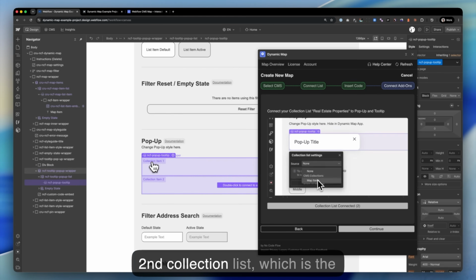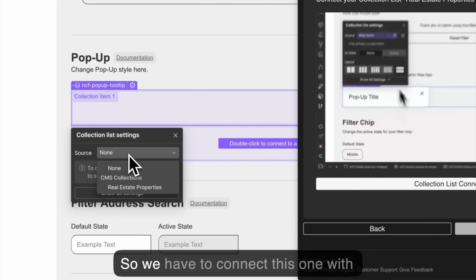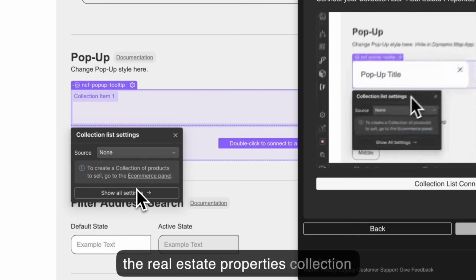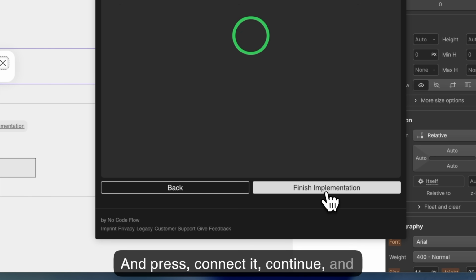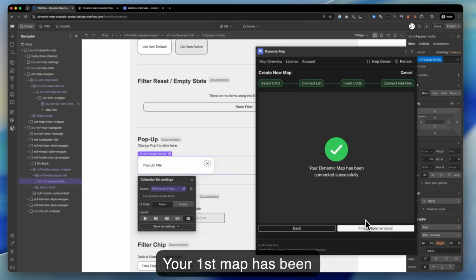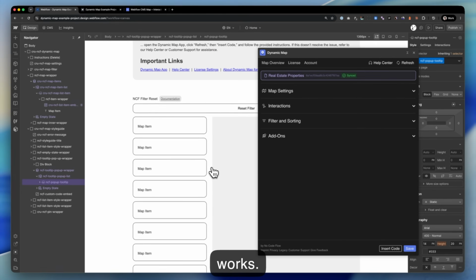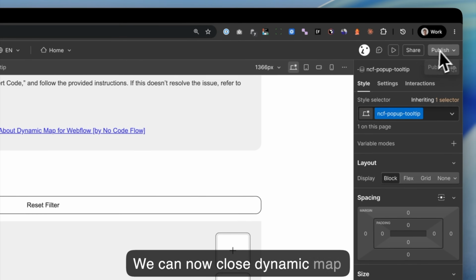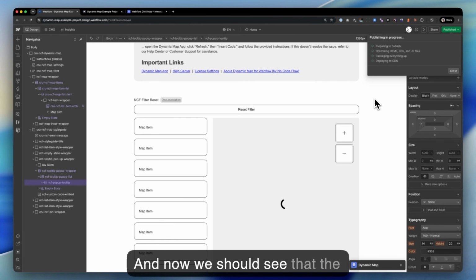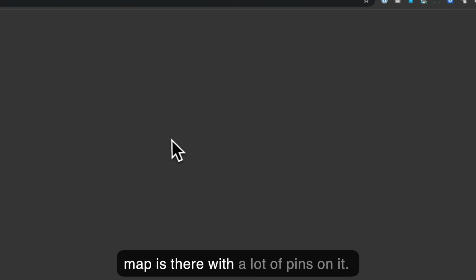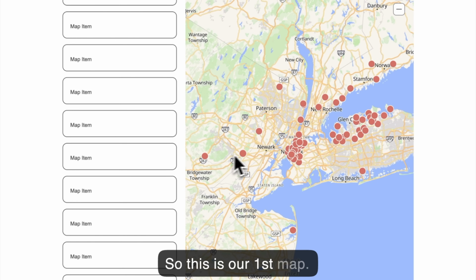Then we need to connect the second collection list, which is the tooltip and pop-up collection list down here. So we have to connect this one with the real estate properties collection list as well, and press connected, continue, and that's it. Your first map has been implemented successfully. To show you that this actually works, we can now close the Dynamic Map app and press publish. Now we should see that the map is there with a lot of pins on it. And yep, that's actually the case. So this is our first map.